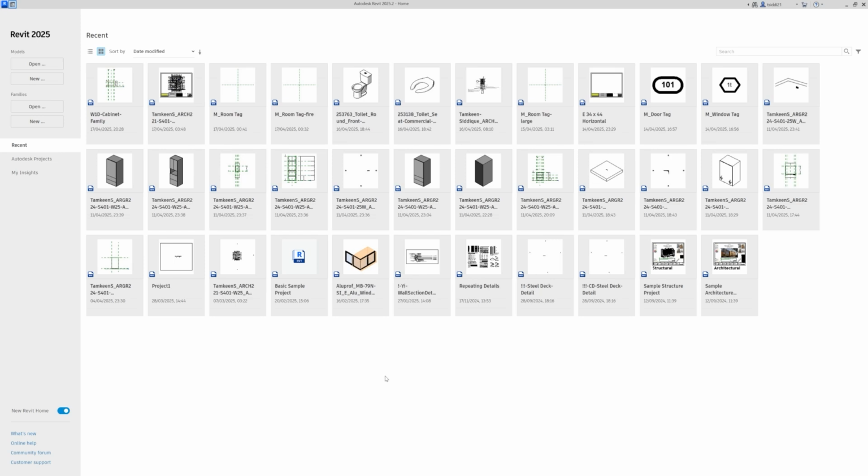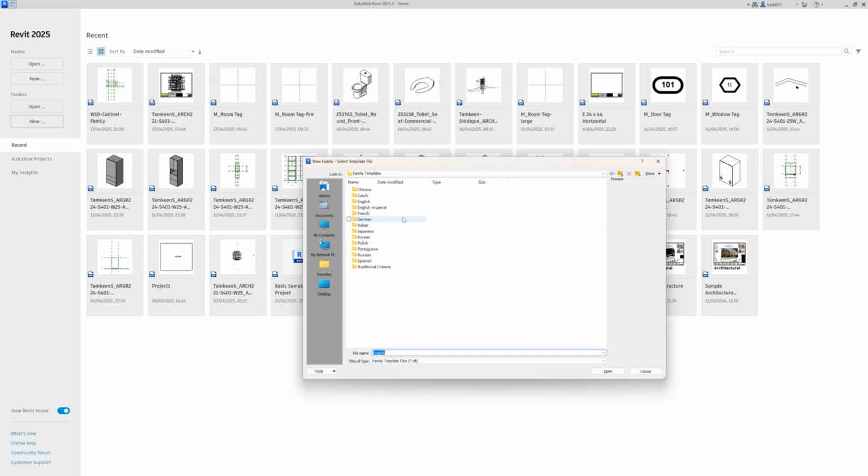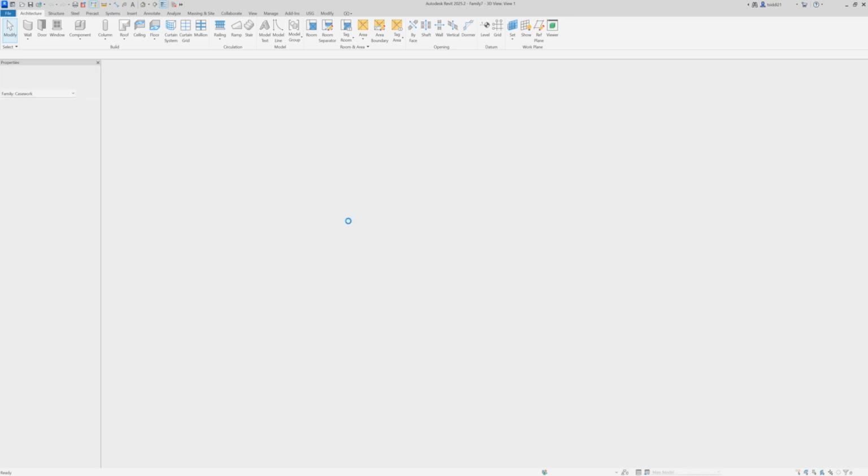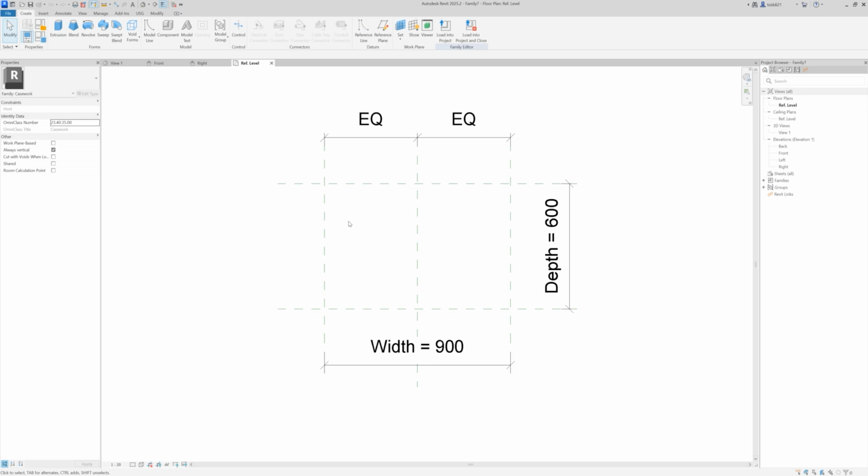Okay, so once you have Revit open, let's click on New under Families. And I'm going to select English Metric and then Metric Casework. This should give us a nice starting point. There you go.